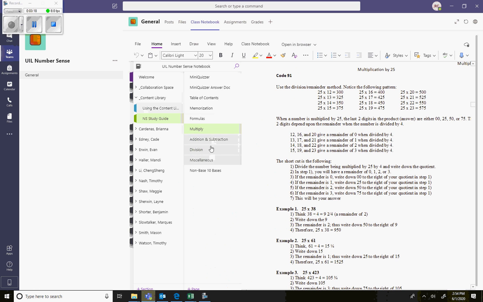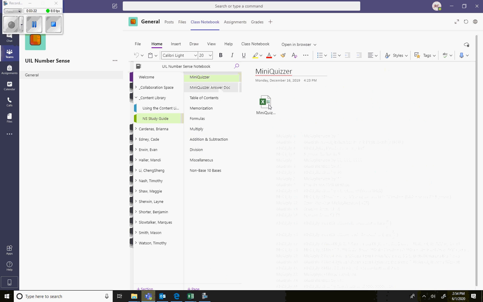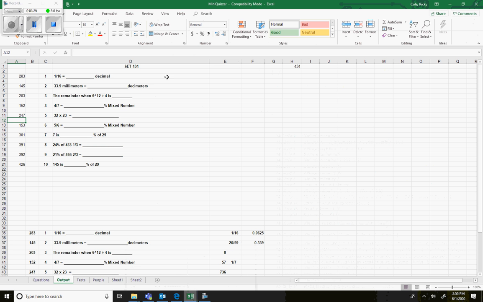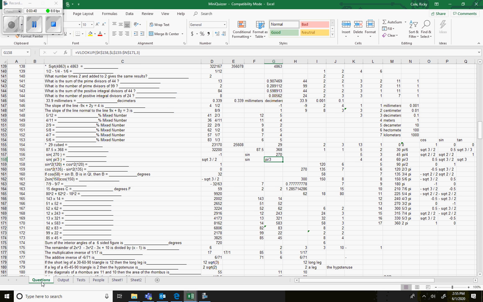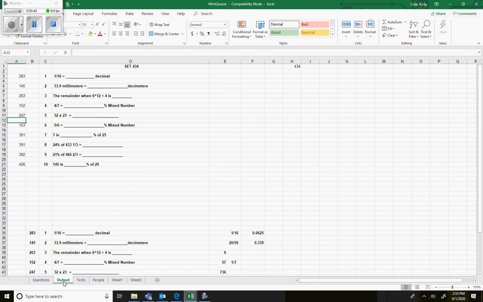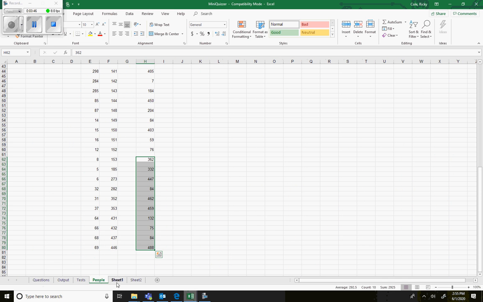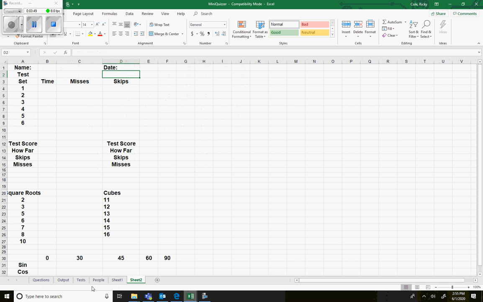All right, with all that in mind, then we would come back here to the MiniQuizzer, open, download this document, whatever. I've already opened it for myself, so I'm going to jump here. And what we see is a 10-question quiz. Before I get into all that, look at this stuff down here at the bottom. You have several tabs. We have a question tab, output, tests, people, sheet 1 and sheet 2.